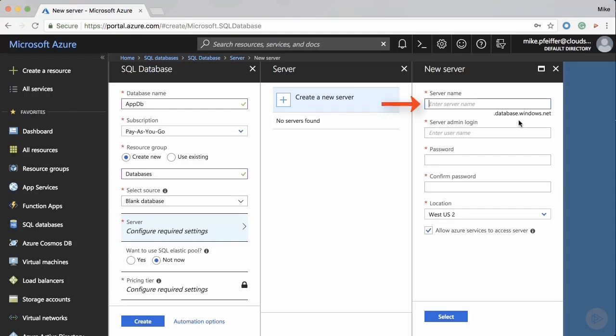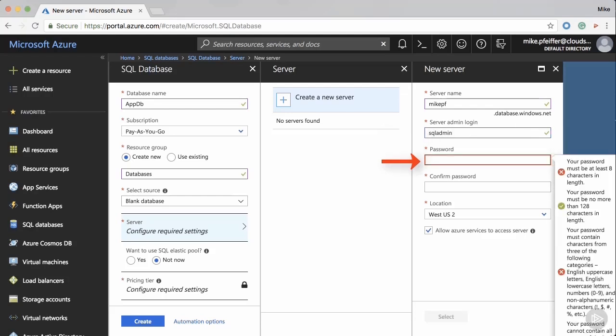So here in the server name field, I'm going to give this a unique name under database.windows.net. So what we'll say here is I'll use my first name and my initials. That's available. I'll go ahead and plug in a login here. We'll call this SQL admin. And then we need to put in a secure password. So I'll go ahead and plug one in here.